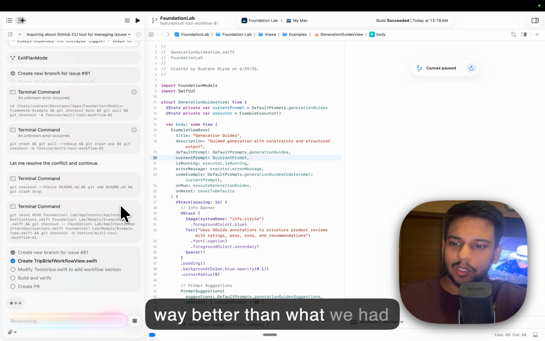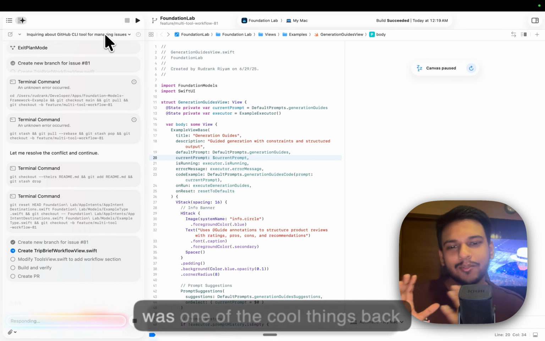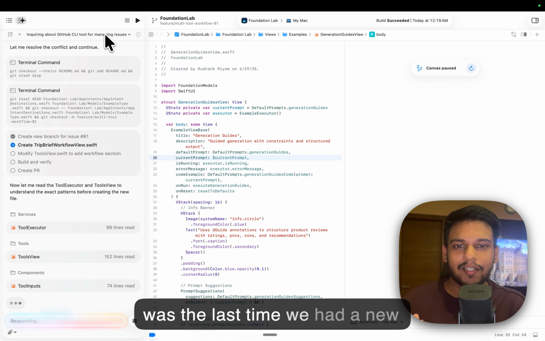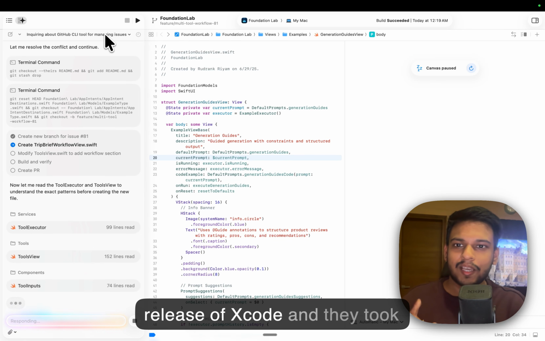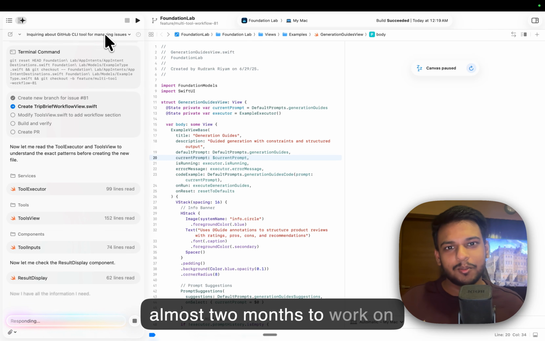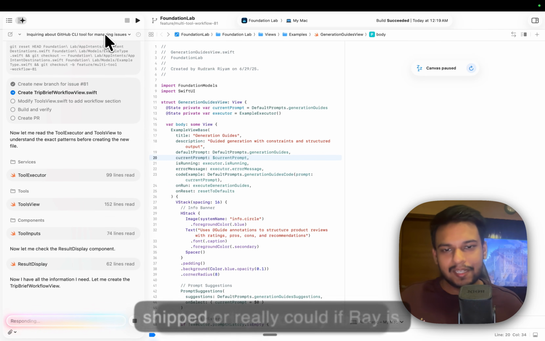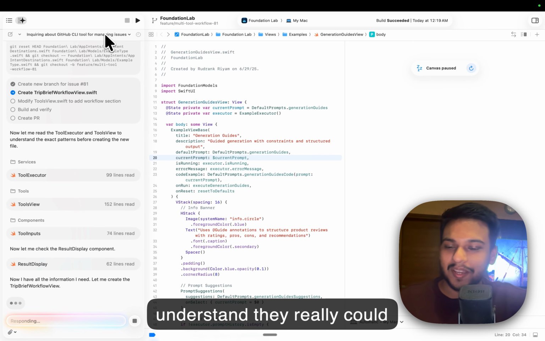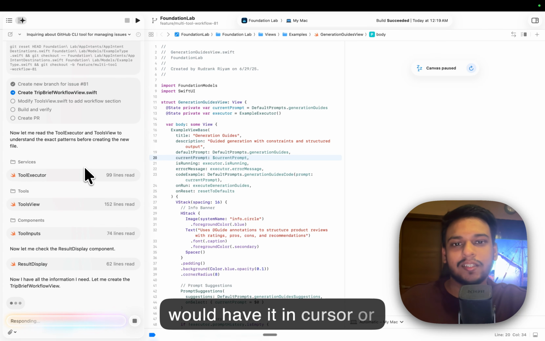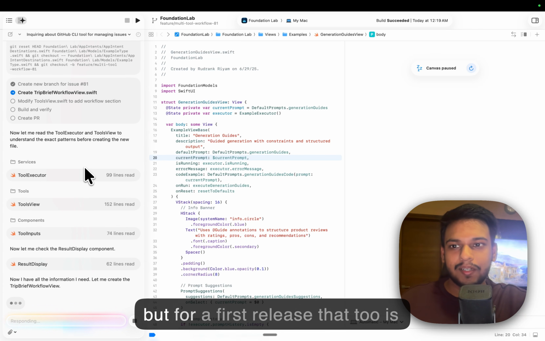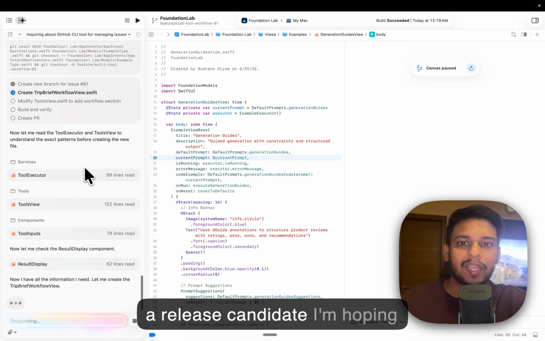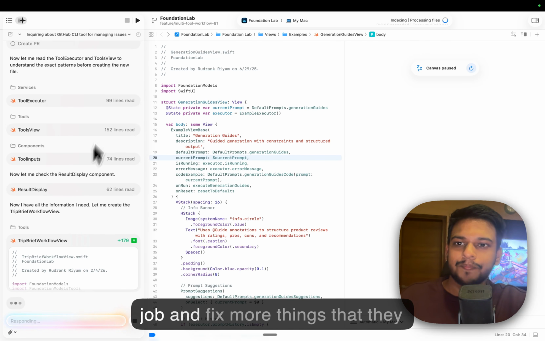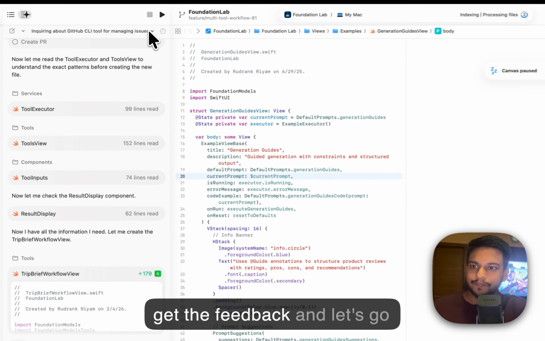So this is way better than what we had before in Swift Assist. So this was one of the cool things. I think from December 12 was the last time we had a new release of Xcode, and they took almost 2 months to work on this, 50 days. So they really shipped, or really cooked. If Ray is hearing this, he will understand. They really cooked well. It's not as good as how you would have it in Cursor or working with Claude Code CLI, but for a first release, and that too a release candidate, I'm hoping that over the week or the weeks, maybe it releases in the next week, they would do a better job and fix more things as they get the feedback.